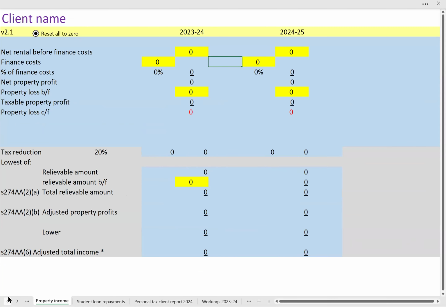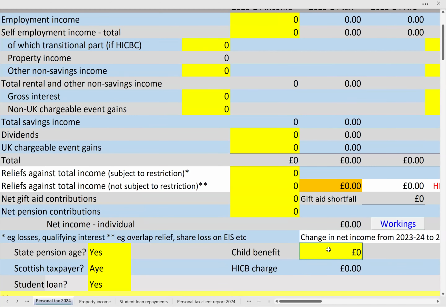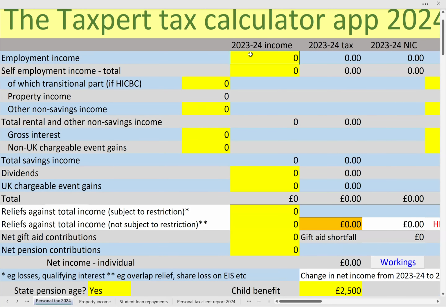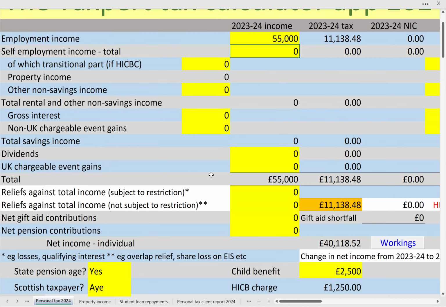And if I then were to consider a taxpayer with child benefit of, let's say, 2,500, then the high income child benefit charge will be triggered if they have income for 23/4 exceeding the 50,000 threshold. That, of course, has gone up to 60,000 for the current tax year. But if I put in employment income of 55, that's halfway between the two thresholds for 23/4, and I would expect half the child benefit to be clawed back. And there it is, the 1,250.